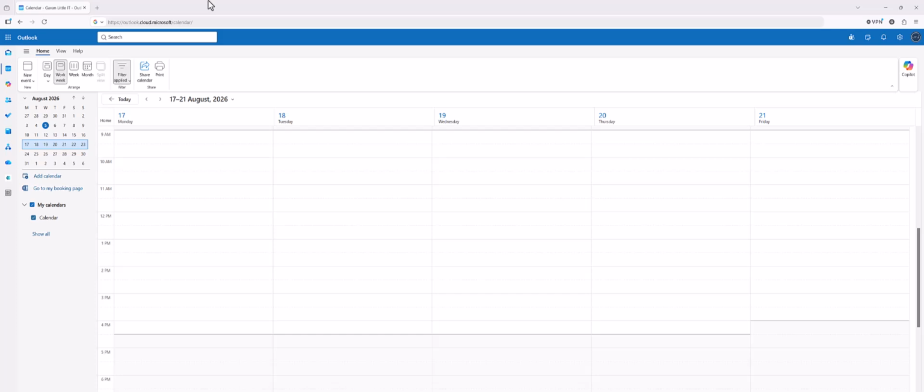So in today's video, I'm going to take you through how to share your Microsoft 365 business email calendar. And we're going to do this via Outlook.com or Outlook webmail or outlook.cloud.microsoft, however you refer to it.